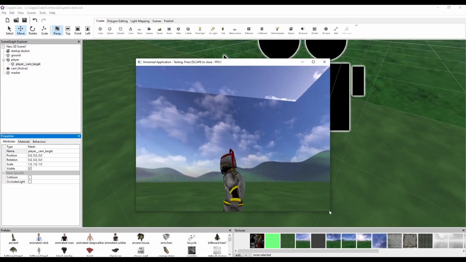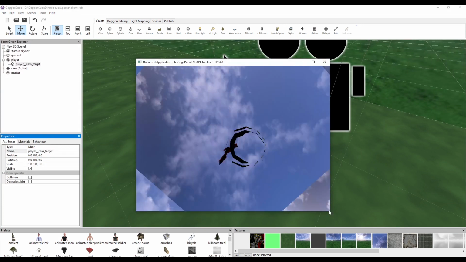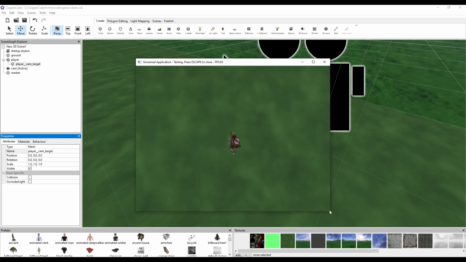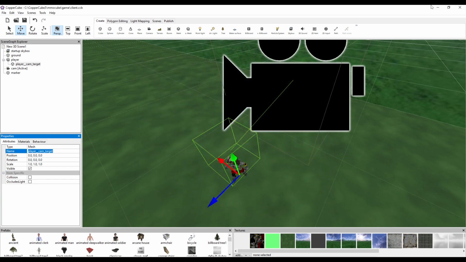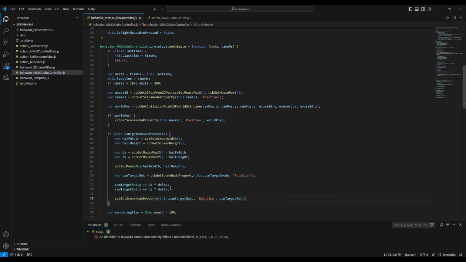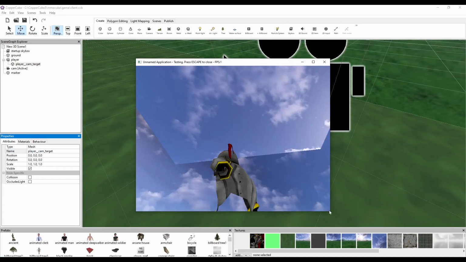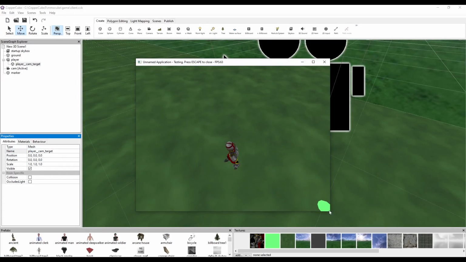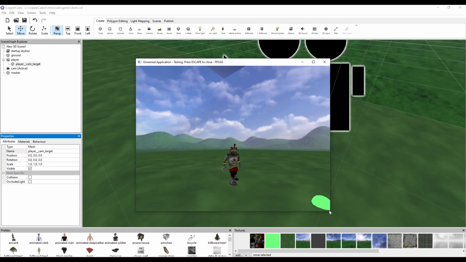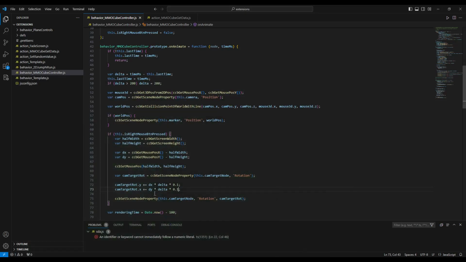Let's just see. So now if I press the right mouse button, I can rotate and something is messed up. So I need to multiply it by some value. Let's just say 0.1 or something like that. So it's a little bit smoother. Okay, so now I can rotate, but it's still pretty fast. So let's just do it even slower, like that. I don't know.